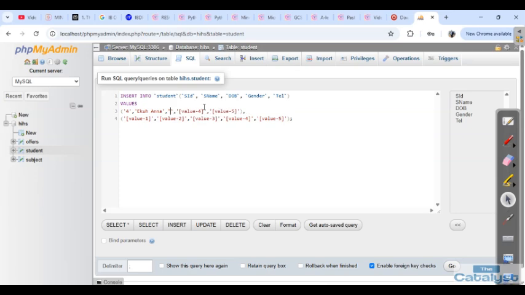Date of birth, 2020 January 1st. Okay, and after date of birth we have gender, so female. The next value I'll put is telephone number. I'll just put anything. Okay, so that's the first record.